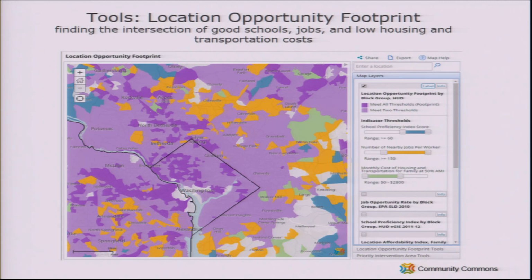One thing I want to point out in this tool is what it does is try to find, based on the data sets, areas of greatest opportunity for maybe living or conducting business. And we have in the darkest purple the areas that meet all our thresholds. Indicators on this would include school proficiency, number of nearby jobs per worker, as well as housing and transportation costs.